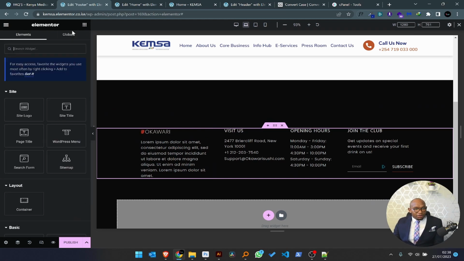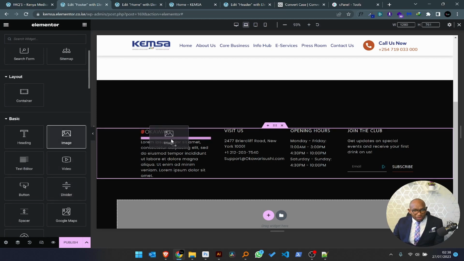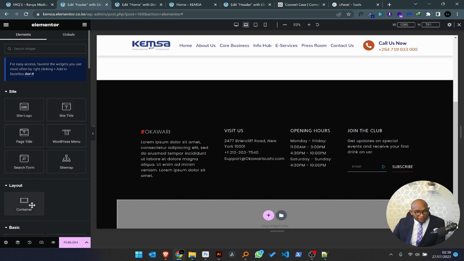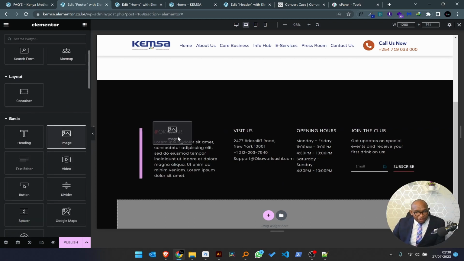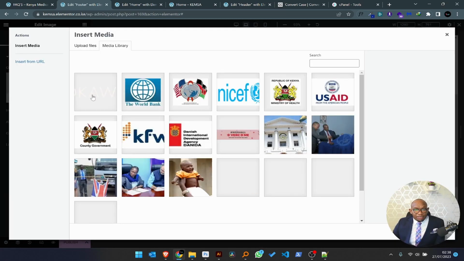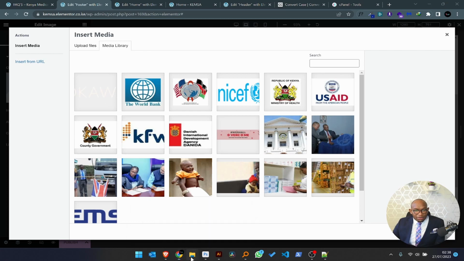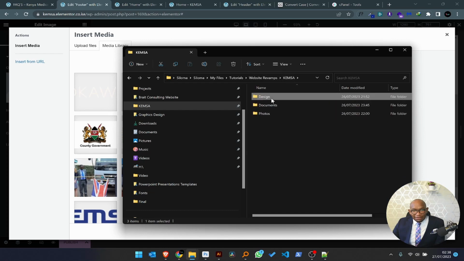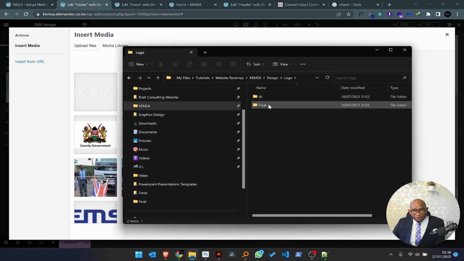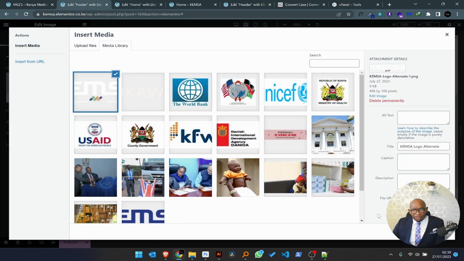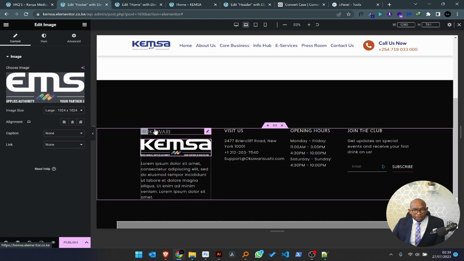So the first thing we'll do is place an image. You can't place a site logo because it's not the white version. So we're going to place an image. Place that third base. Where is it? Image. We're going to place it there. And we're going to insert a media. Okay. And now we're going to use our light version of the logo. Okay. So we go to final, go to KEMSA alternate, we select, there we have it.